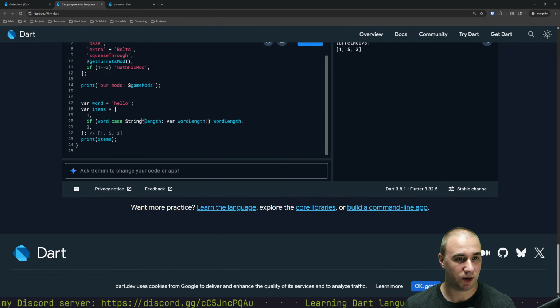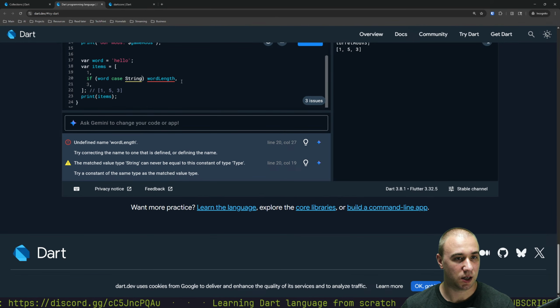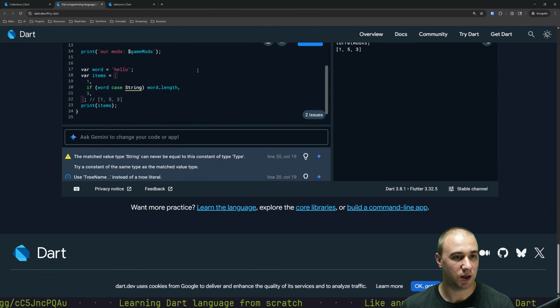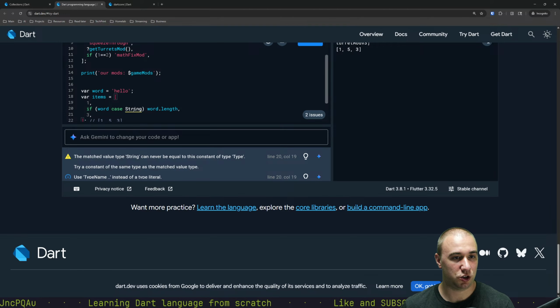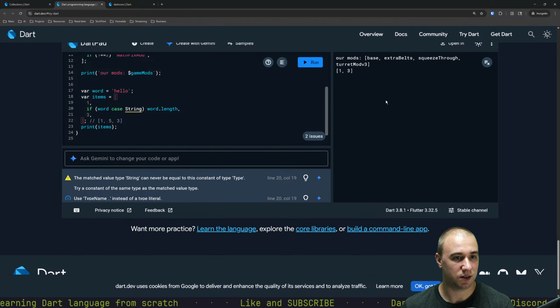But what if instead of doing this whole thing, I just said, hey, case string, right? Can I do word length, word dot length? In theory, it should be fine, right? Run. Oh, 153. Okay.